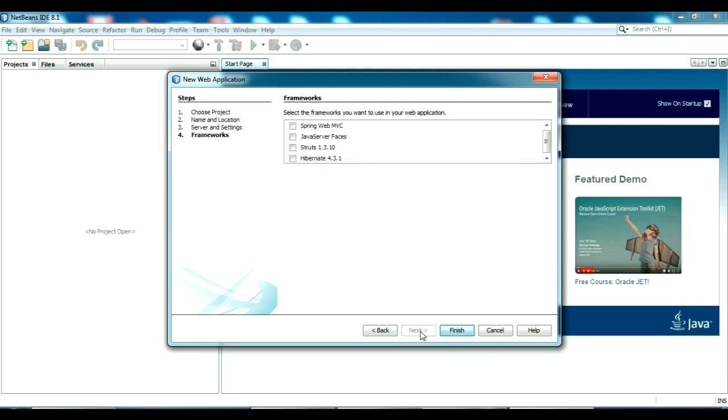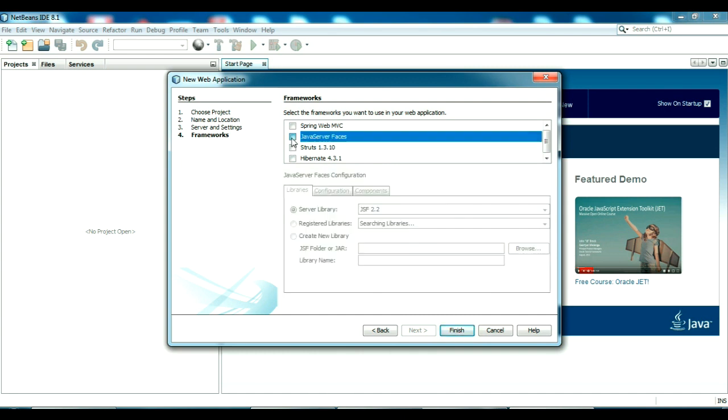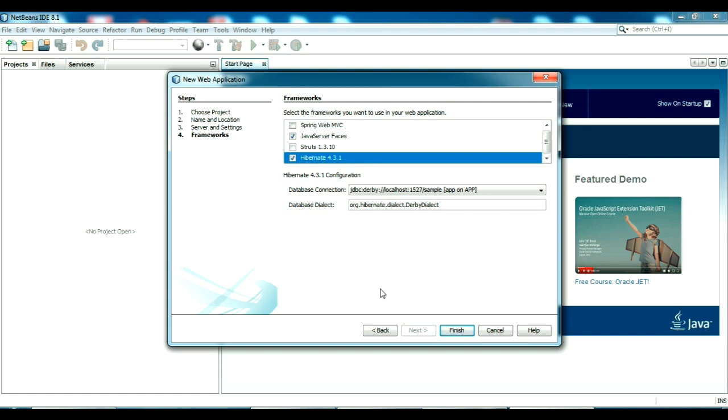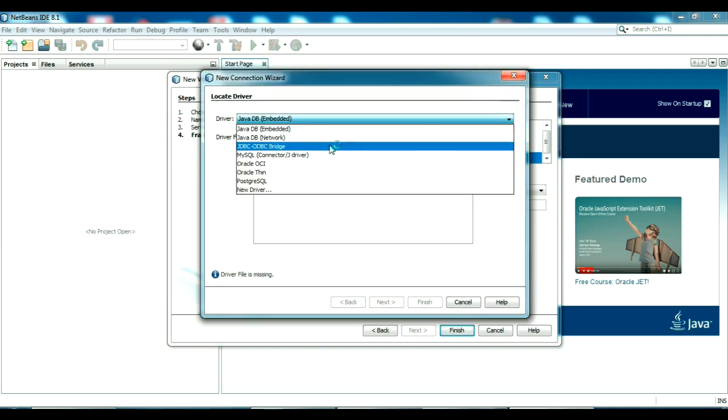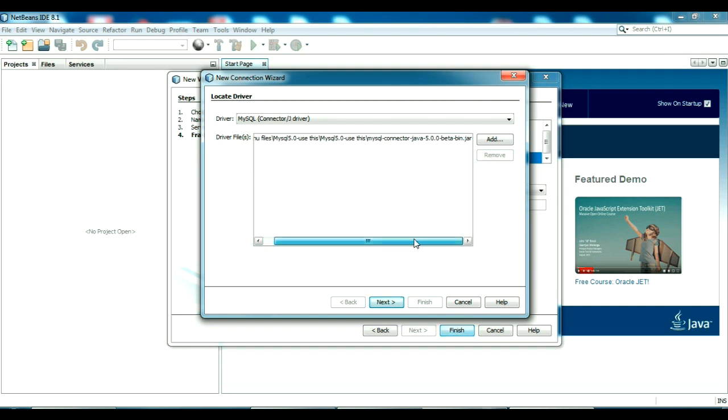Let's go further, and here we want to select what frameworks we are actually going to use. So we are going to use Java Server Faces and Hibernate as the database process. So it is asking whether we are using Derby. Actually, Derby is the default database that NetBeans gives. We are going to a new database connection because we are going to use MySQL. So you can select MySQL here, and I have already imported the MySQL jar to this. So it's already added. If you have not added it, click add and you can have it.